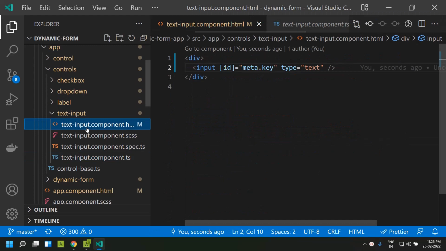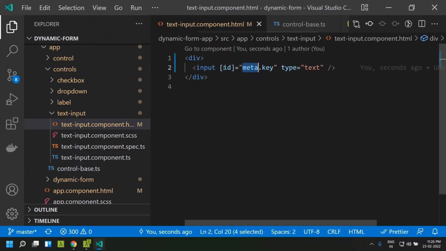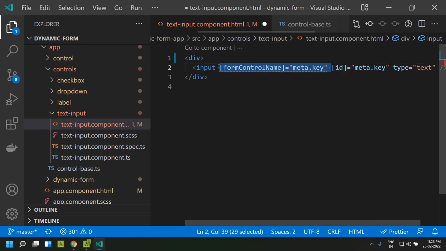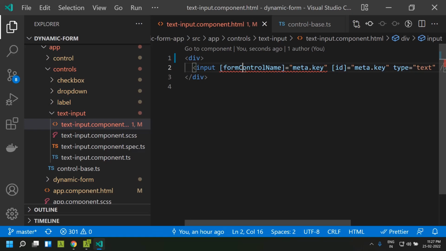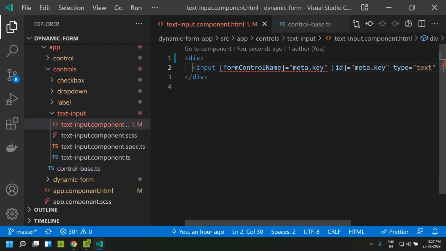So now if you go to the HTML, the metadata which is based on this control base. Here we are assigning the key to an ID and the type is text by default. Other than that, we have the form control name, which is ideally the form control to which we will be binding the actual data. We have the name of the control within the key. We are assigning the meta.key to our form control name.